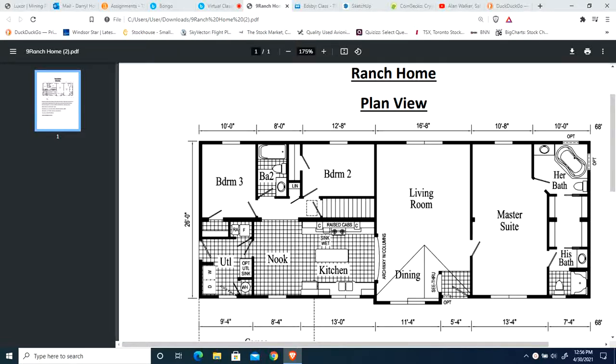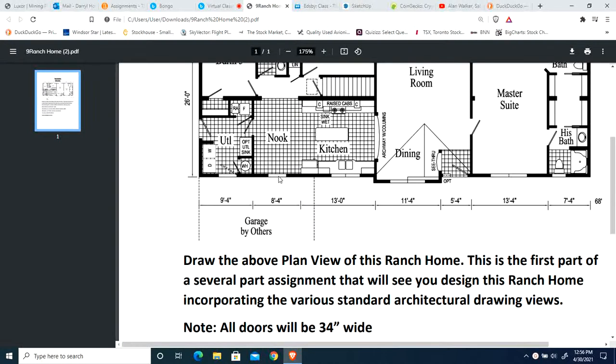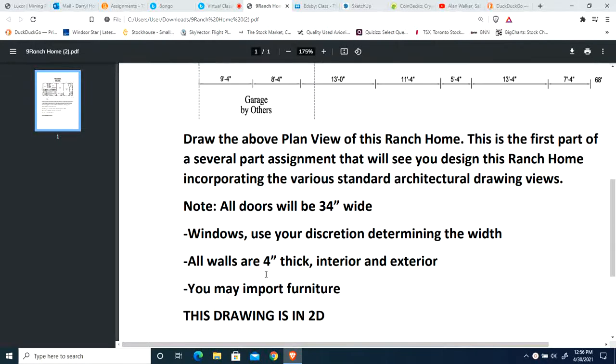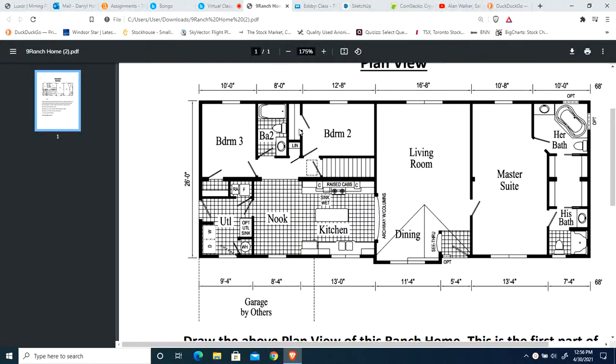This is going to be the Ranch Home Plan View assignment for grade 11. Okay, so we've got our plan view represented here. The assignment is to draw this exact drawing, although let's take it easy on the detail for the appliances and the furniture. You have the option to import it from the 3D Warehouse, that's your call. But my marking scheme isn't looking at super detail, so it's probably a lot quicker and more efficient to draw it yourself. But that's up to you.